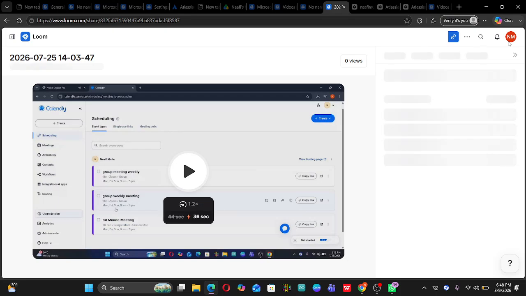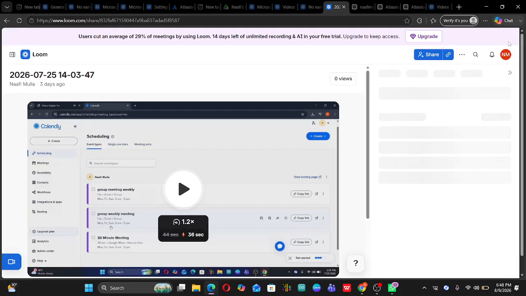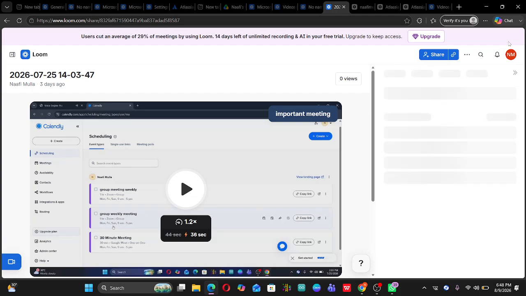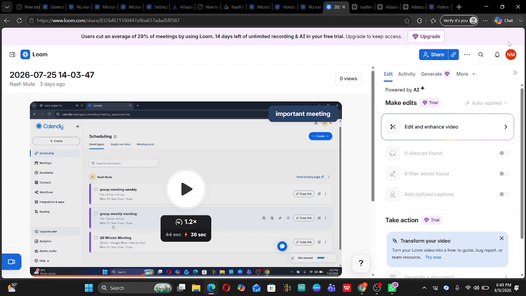And that's all there is to it. You've successfully learned how to remove dead air from your Loom video. By following these steps, you can create a more engaging video that keeps your audience's attention from start to finish. So go ahead, take these tips to heart and start enhancing your video content right away.